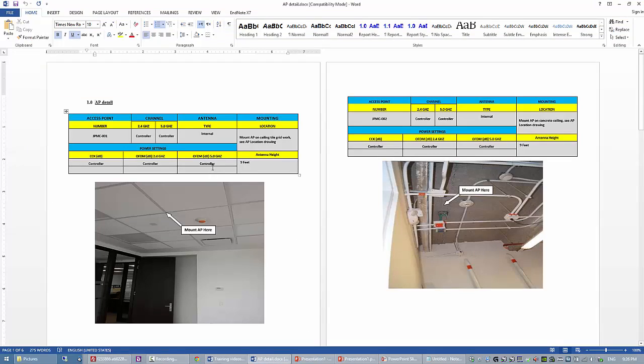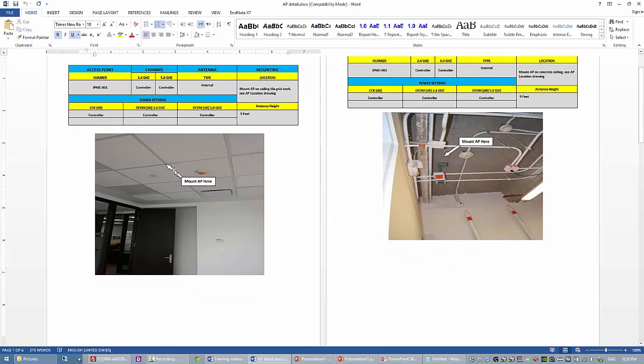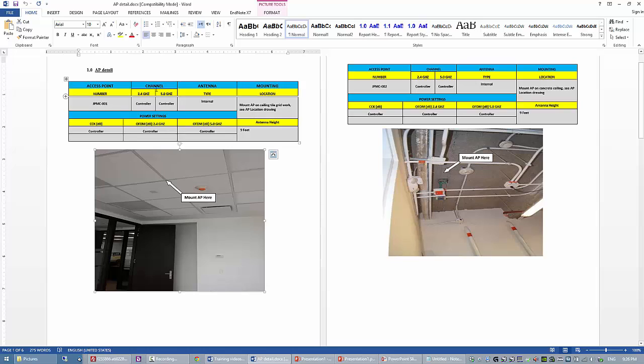In the AP detail, this template will be provided for you in the folder when you download it from our FTP server. This table will be provided, so you paste the pictures under the table. This is, for example, the detail for AP1. Then you have to add this shape to the picture, so we know exactly where the AP should be, and always put these shapes at the intersection of the ceiling.